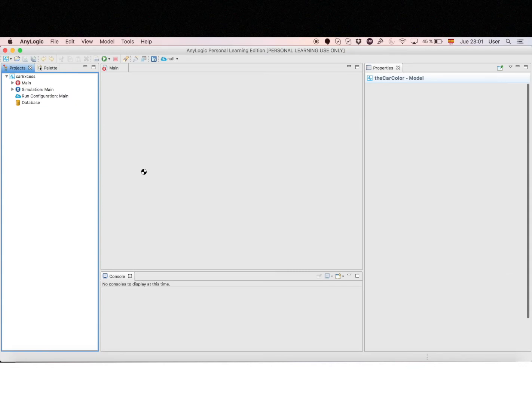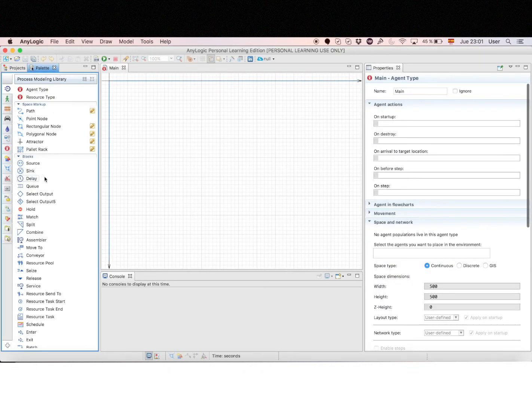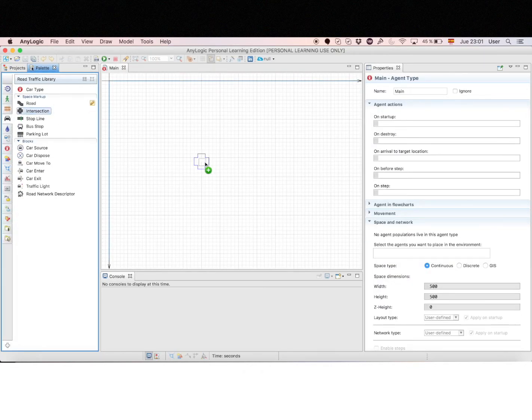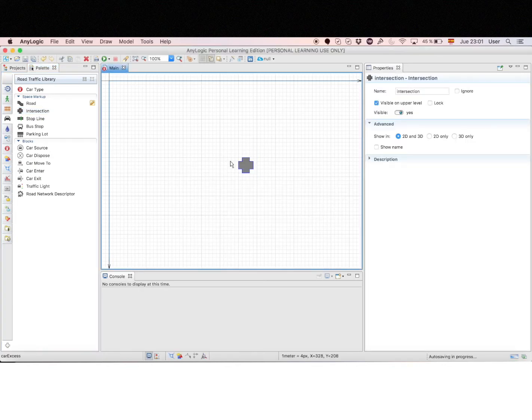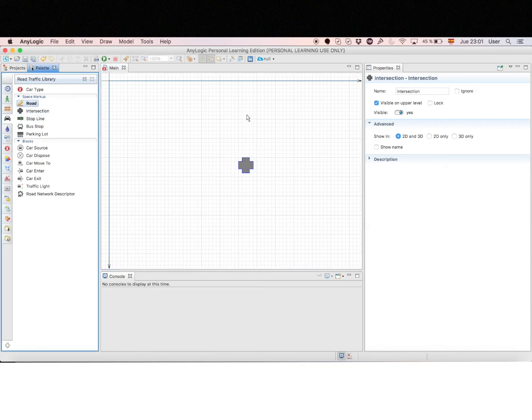As always, we create a model. The name you choose doesn't matter, and we will only use the traffic library of AnyLogic. So let's place an intersection in the middle of the canvas. The scale doesn't matter. We'll place roads on each one of the sides of the intersection.